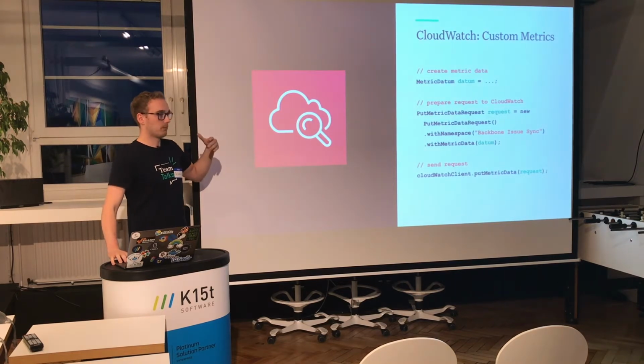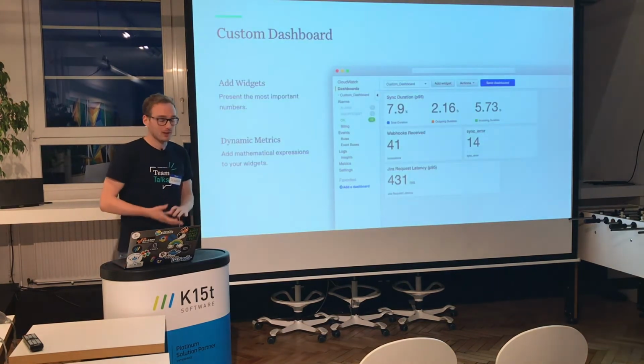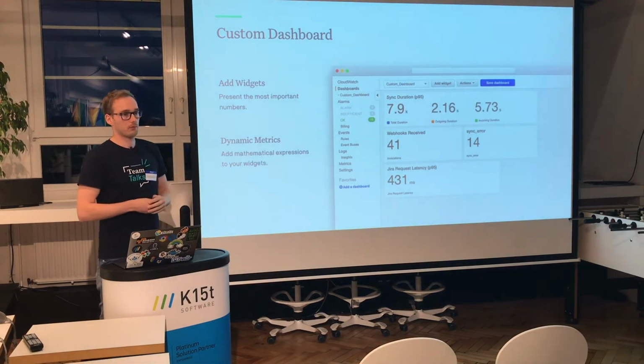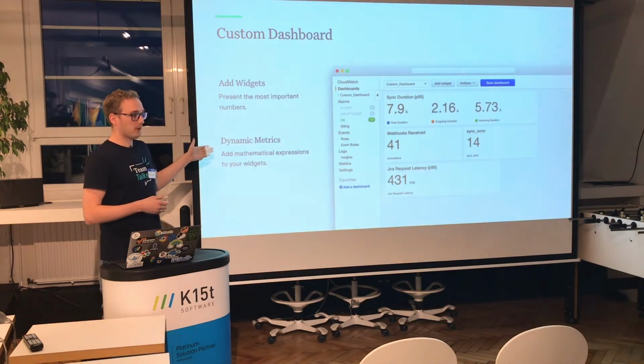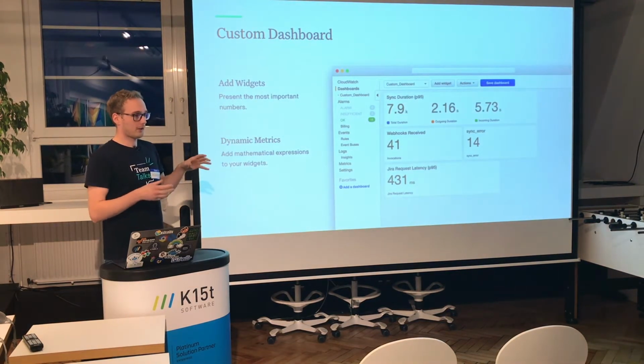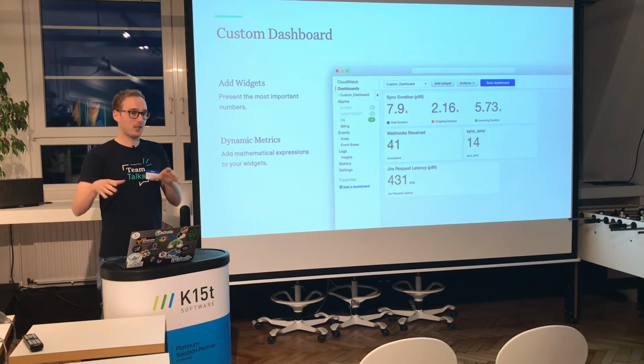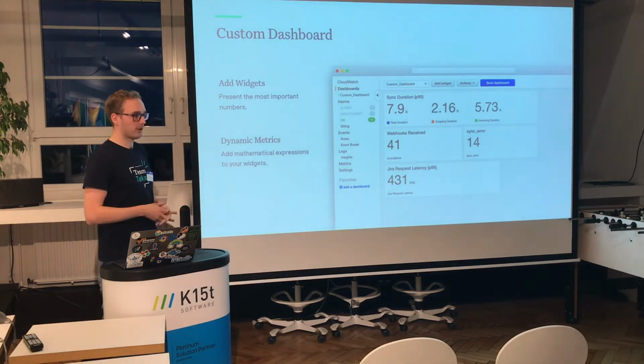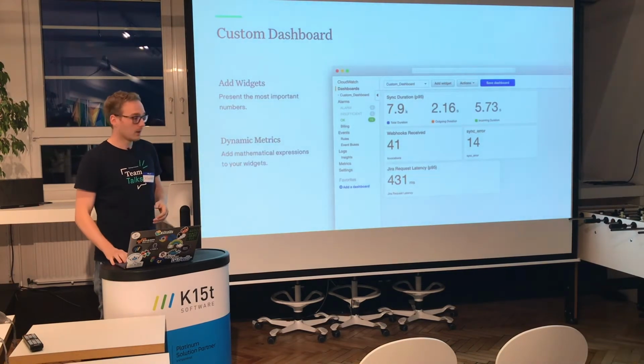And then there's a nice feature. You can push that or show that in your custom dashboard on AWS. And then you can also have dynamic metrics, so that you can calculate even more based on the metrics you already have and are collecting. So you can have, for example, mathematical expressions there.